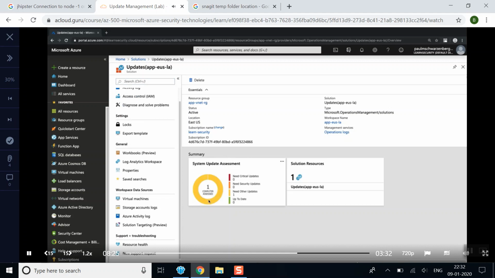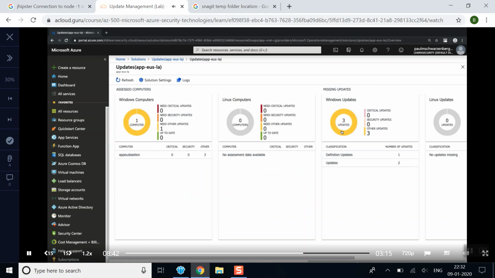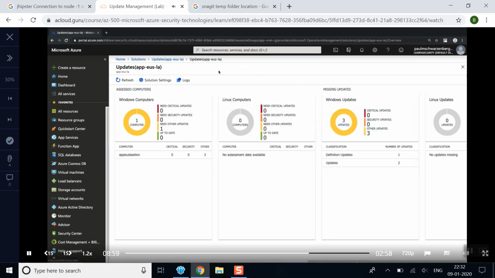Okay, so now that we've waited a little longer, we can see that the virtual machine does require updates. Let's select this to find out more details. And we can see that at least 3 updates are required. In your case, you may see something a little bit different from this. It will all depend on when you built the virtual machine, how up-to-date the image was, and when you did this assessment.